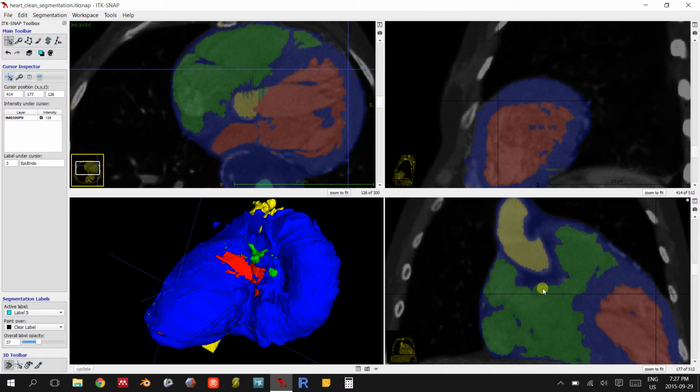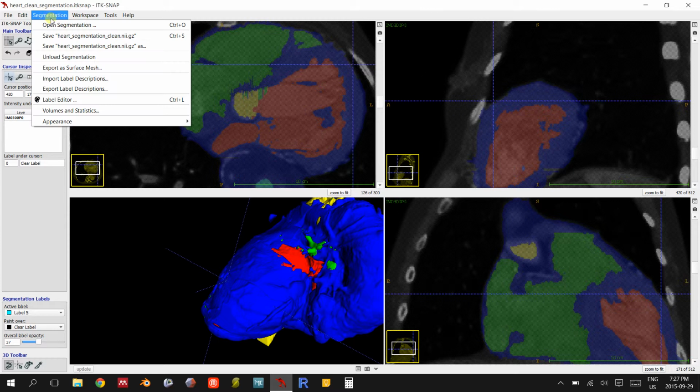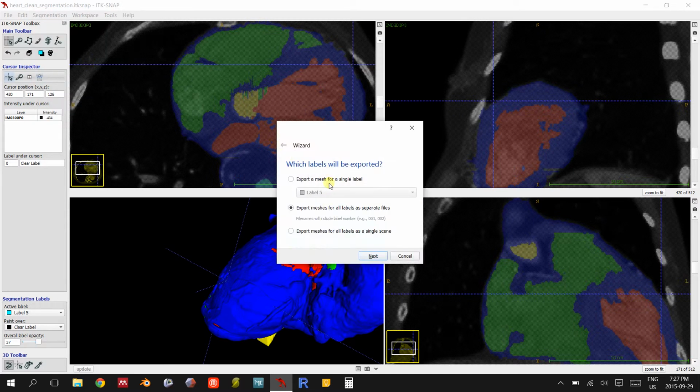What's really, really good about this program too is that when you go out to actually export your surface mesh, it'll give you the option to export certain features only: left ventricle, right ventricle, the musculature of the heart, the aorta. Of course, you just name these colors whatever you want based on your needs, but in this case, I've just gone ahead and labeled them like this. You can export meshes for all labels as separate files, which is exactly what it sounds like. All of those color-coded regions will be made into separate STLs, or you can just join every single color together as a single scene.